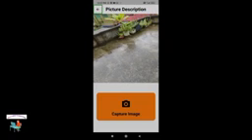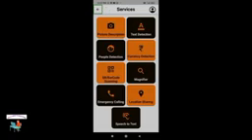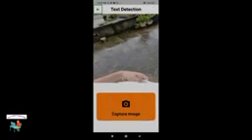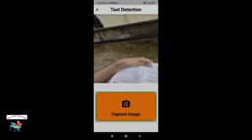Next is text detection. I have one book, the Quick Hill Guidebook. Let's see. I'm swiping from left to right. Now I'm clicking on capture image. Wait a while.